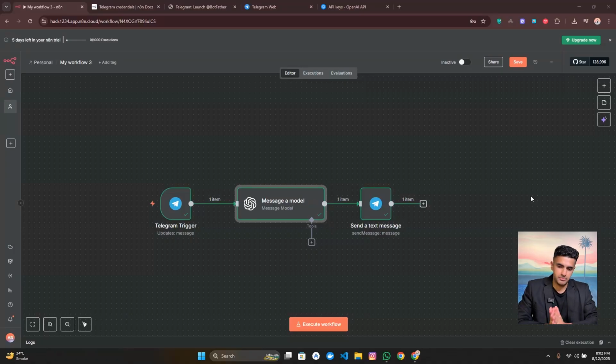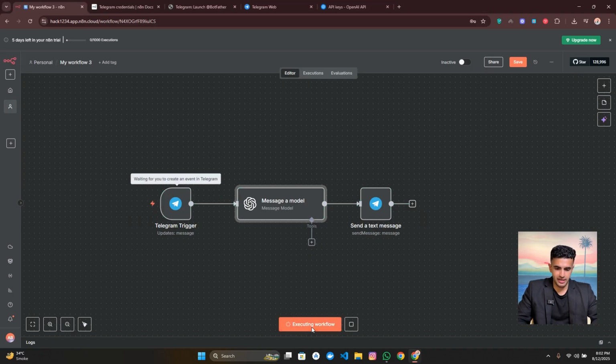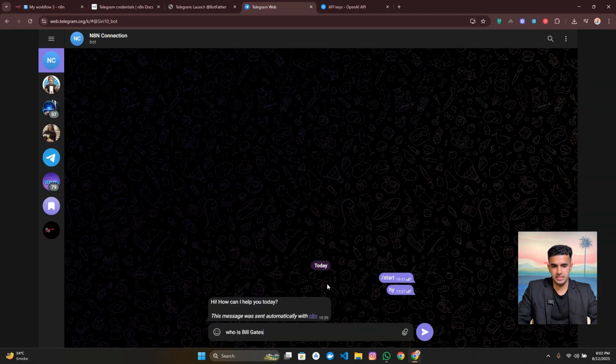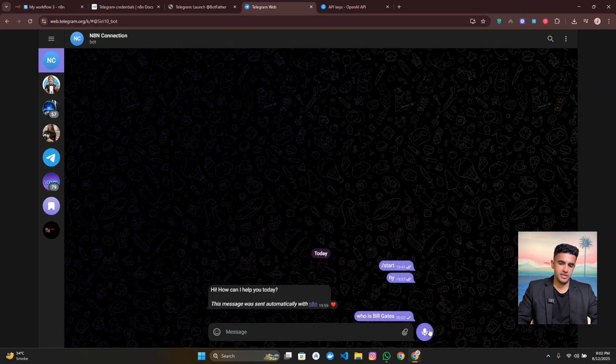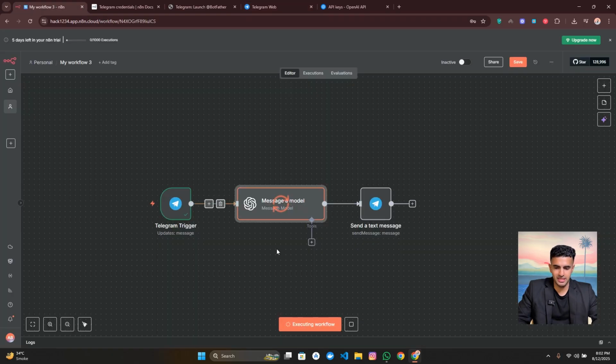Initially, as you could see, we've got a Telegram trigger, a message model, and a send a text message node. While I've got this, we're also going to run the send a text message node, as you can see. So right now we are going to execute this flow. As I click on execute the flow, you can see we are inside Telegram, and here I'm writing this message: who is Bill Gates? Once I've done this, it is executing the second node, which is the message model.